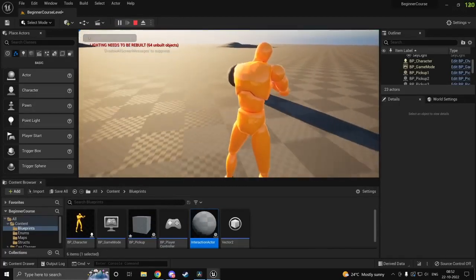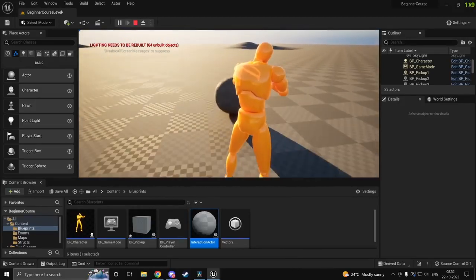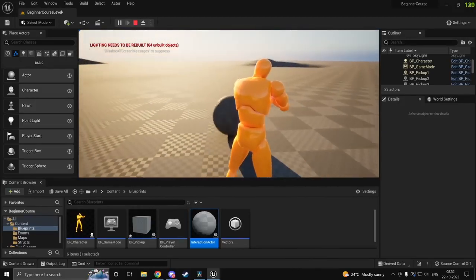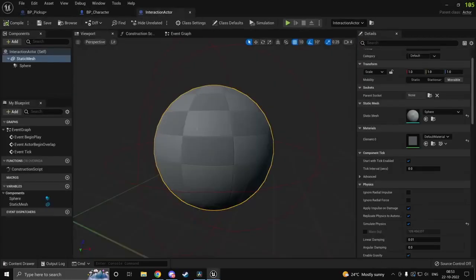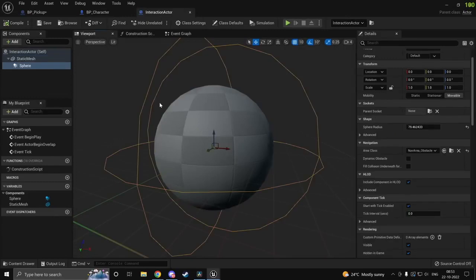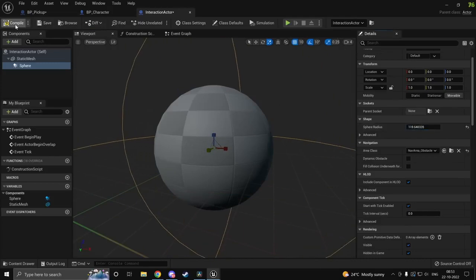Now if I go ahead and bump into this, oops, I shouldn't have bumped into that. If I press F on my keyboard when I'm overlapping it, the bounce is a little too small. Let me just increase that. So increase the radius, don't scale it up.